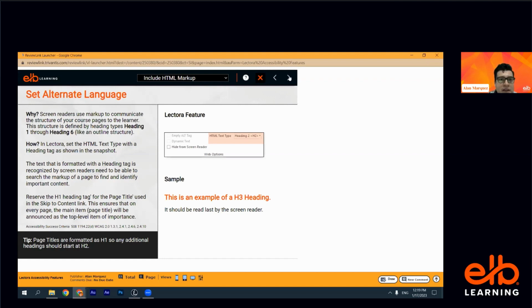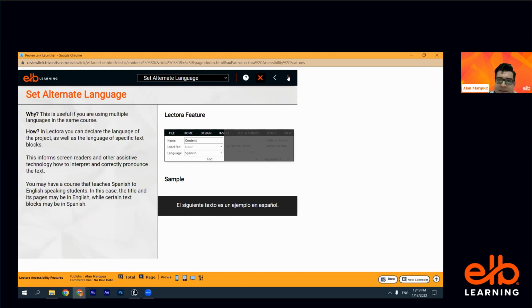And what else? Say alternate languages. As I mentioned, we can have blocks of text in a different language, and the screen reader will read that in the right language, with the right spelling, let's put it that way. So we can also have that.